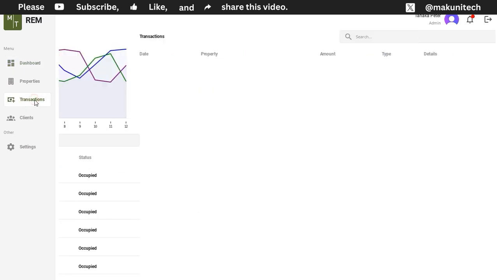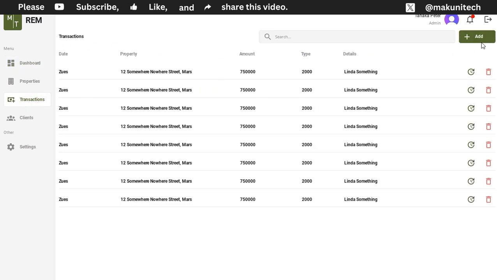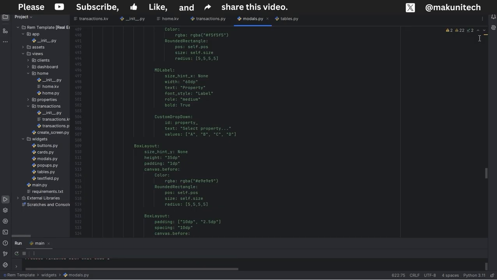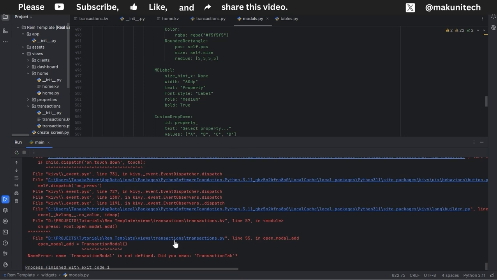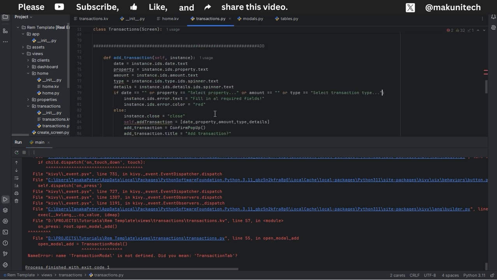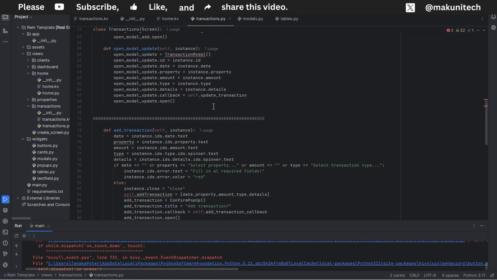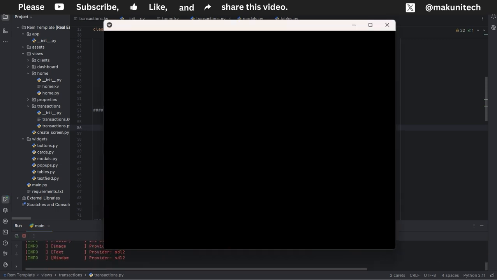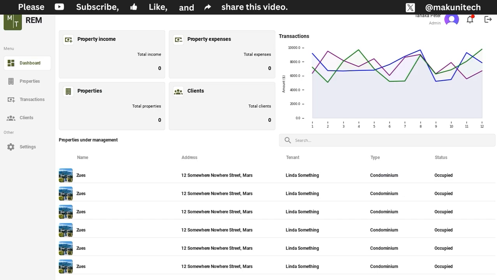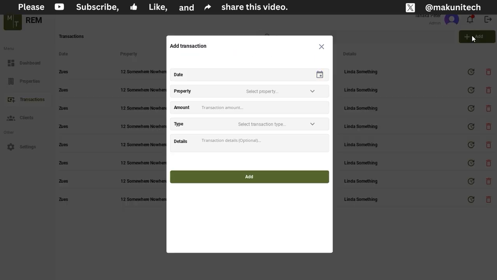Okay, so let's navigate to transactions, right? So let's press add. Okay. Transaction model is not defined. Okay, so let's go to transactions.py. So let's import this and we run it. Okay. So here's our add transaction model, right?